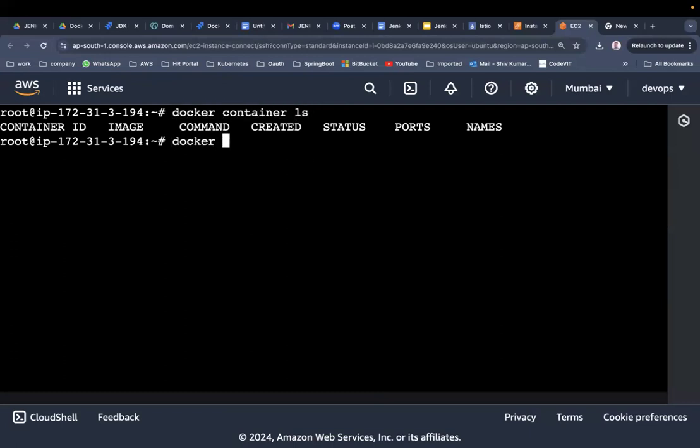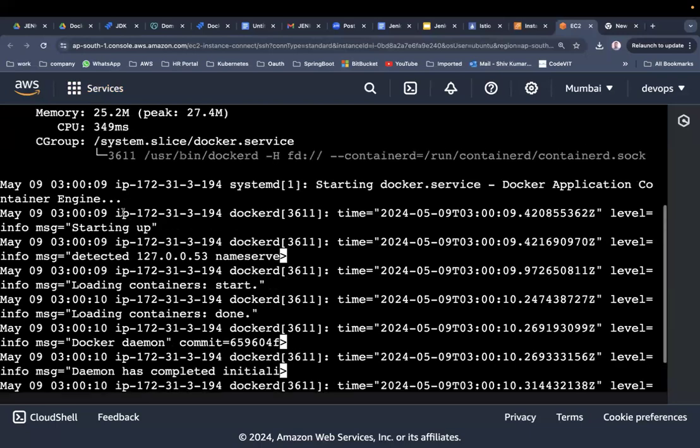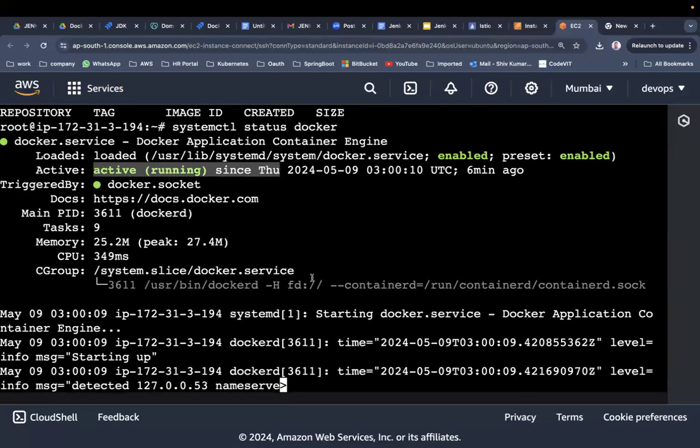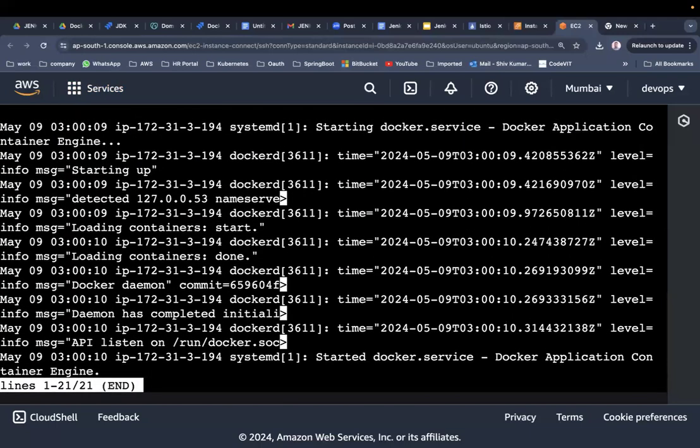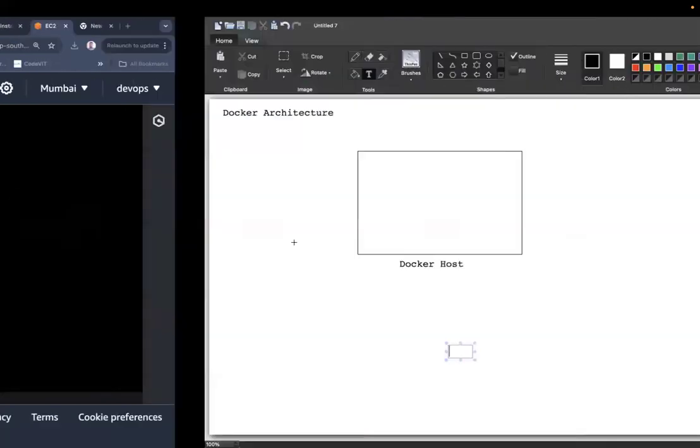You can see Docker images. Who is listening to this command? A background process that is running. Where can you find that background process? systemctl status docker. You can see a background process that is running, listening for our commands. Now let me press Control C and clear the screen. So that is the Docker daemon, right?